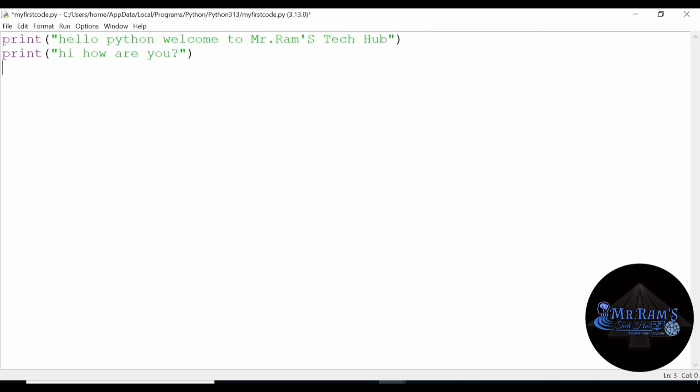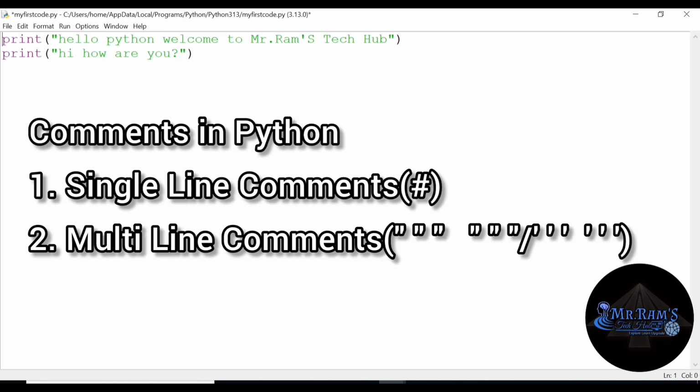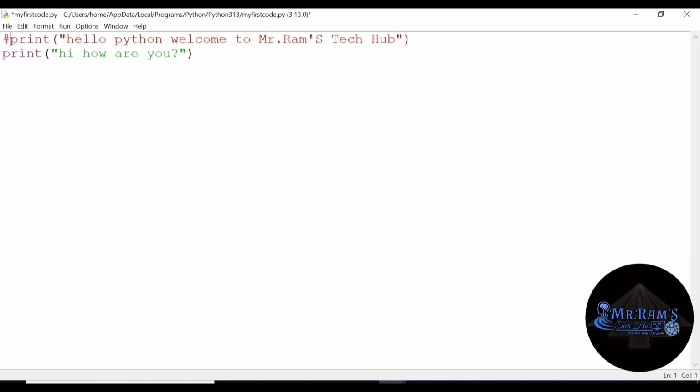Okay, let us think I don't want to execute this. So we require a comment. We have two types of comments: single line comments and multi line comments. If you want to comment only this first line, just use the hash symbol in the beginning. If you want to use comments, you just use the hash symbol in the beginning. This first line is commented now. Okay, if you execute now, what is the output?